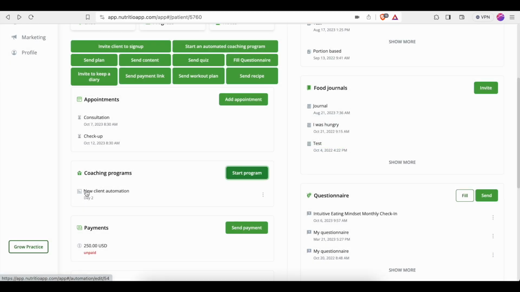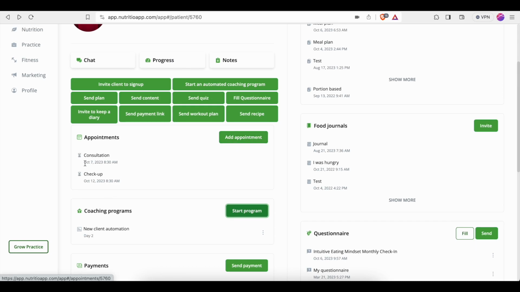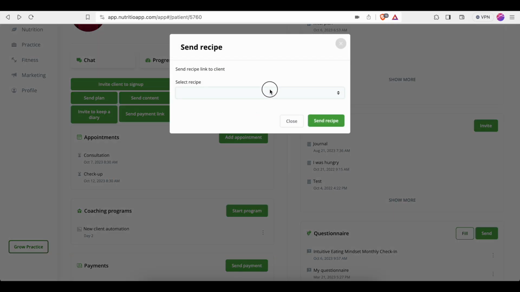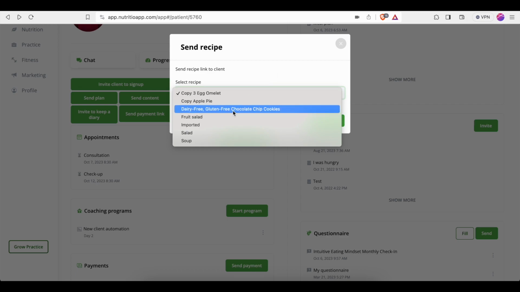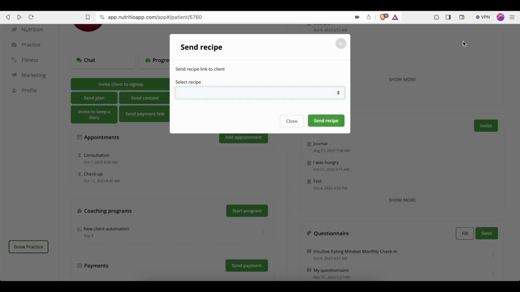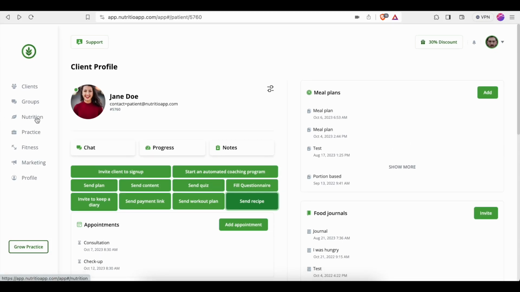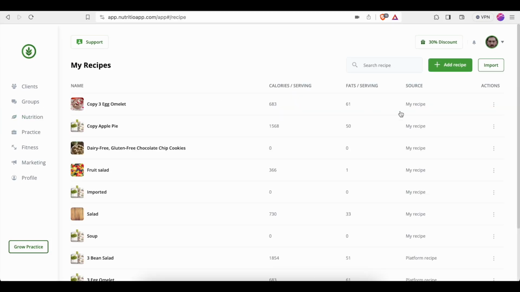And you see here that I have started a coaching program, and the part where you can see the appointments with your clients. A very interesting option is this send recipe. You might want to send only some recipes to your clients, but they have to be your recipes. You cannot send platform recipes. However, if you want to use platform recipes to send to your clients, you can do a copy of the recipe inside for your accounts. To do that, you just go here and clone.